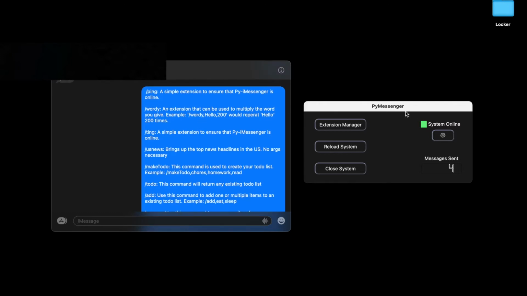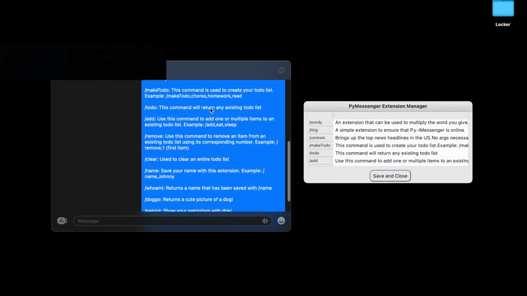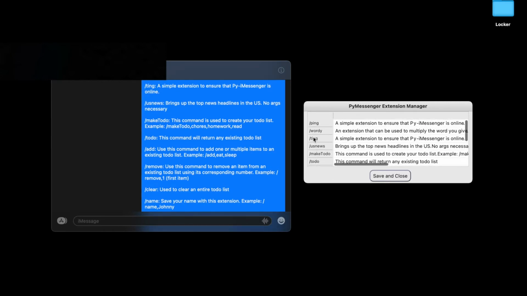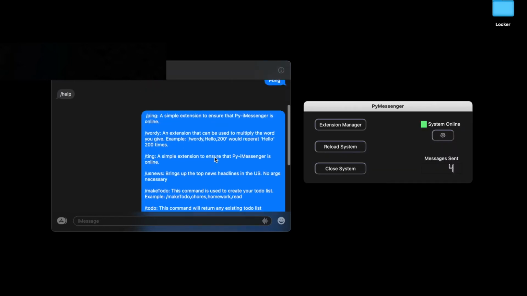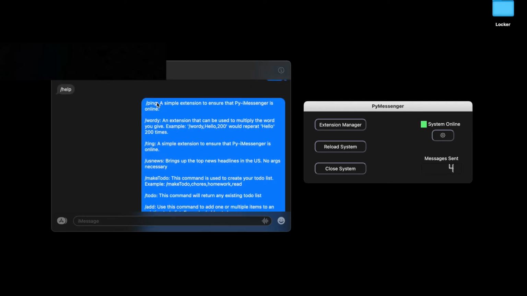If we come to the main interface right here, and we look at the extension manager, that also provides the same sort of information. We get the names of each of the extensions, and we get a description of what they can do. These functions, which come pre-built, showcase the different abilities of Py-iMessenger.